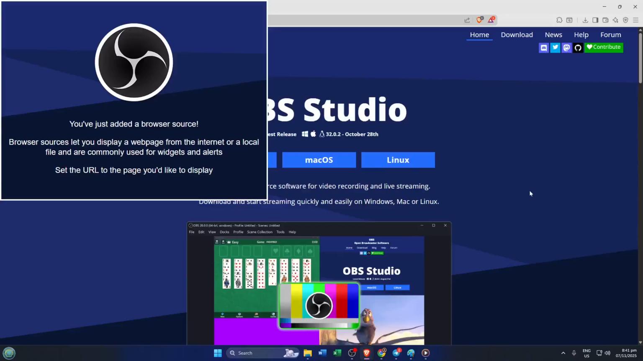If you're having trouble with your browser source in OBS Studio, maybe you're dealing with black screens, freezing, or your web overlays just aren't showing up, you're in the right place. By the end of this tutorial, you'll know exactly how to troubleshoot and fix the most common issues with browser sources in OBS, so your streams and recordings will look exactly the way you want. Let's dive right into the steps.